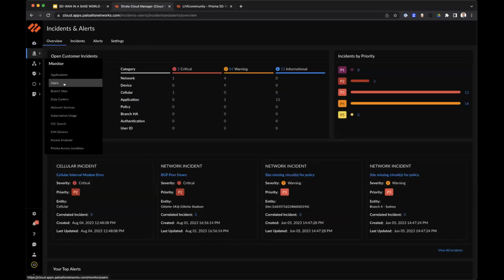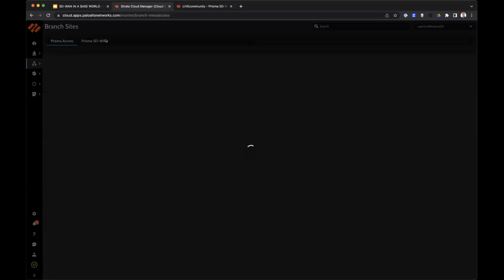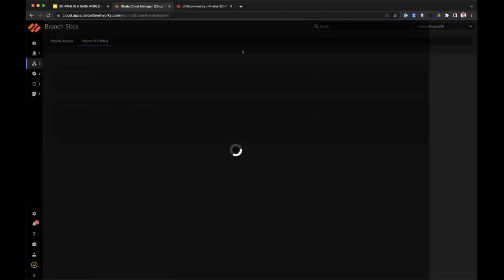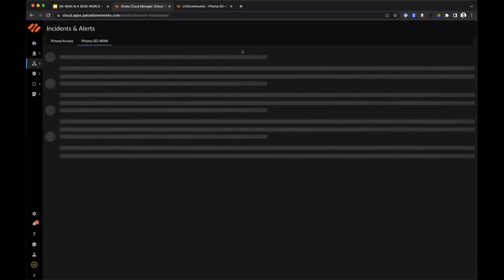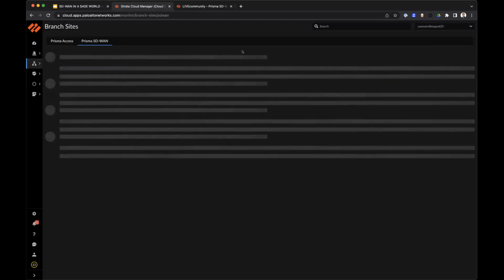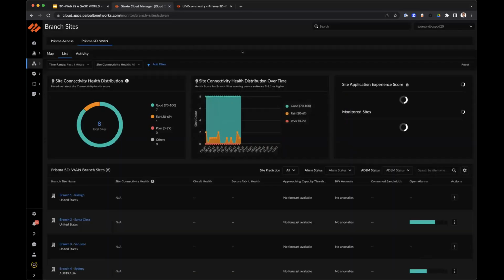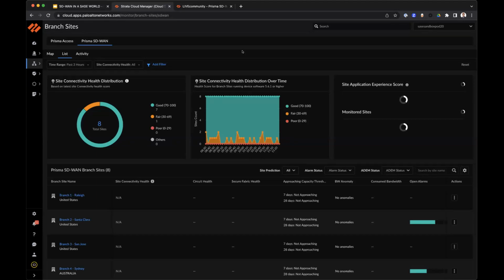Briefly on monitor. So we've got some pretty powerful views here. Monitor applications we already saw. Monitor branch sites is another. And I'll just go to monitor branch sites Prisma SD-WAN. And here you will see a combined view of SD-WAN site health, this is connectivity health, as well as application experience score provided by ADEM.